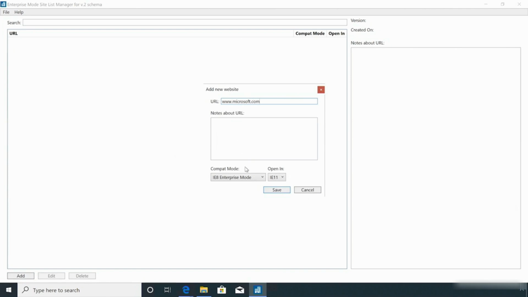We can see in the lower corner the compat mode and open in. These are useful as these allow you to dictate which tool will open the website. For example, we can choose various enterprise modes and document modes for compatibility. We can also specify the browser that will be used, such as Internet Explorer or Microsoft Edge. For Microsoft websites, I'll leave the default mode and specify Microsoft Edge and click Save.